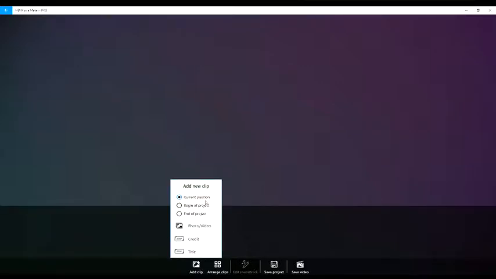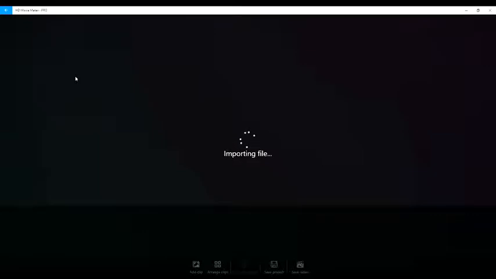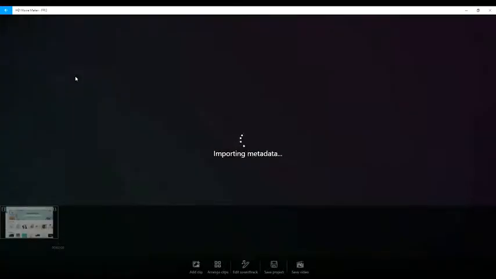So to get our recording onto the actual Movie Maker, we need to add the clip. So I'll go down and press add clip. You'll see it says add new clip in current position, beginning or end. So we'll press beginning and then we'll go to upload our photos and videos. So I've just checked to upload a video, it'll import it. Depending on the size, it might take a little while to actually download it into Movie Maker, but it shouldn't take too long. There we go, so it's uploading.